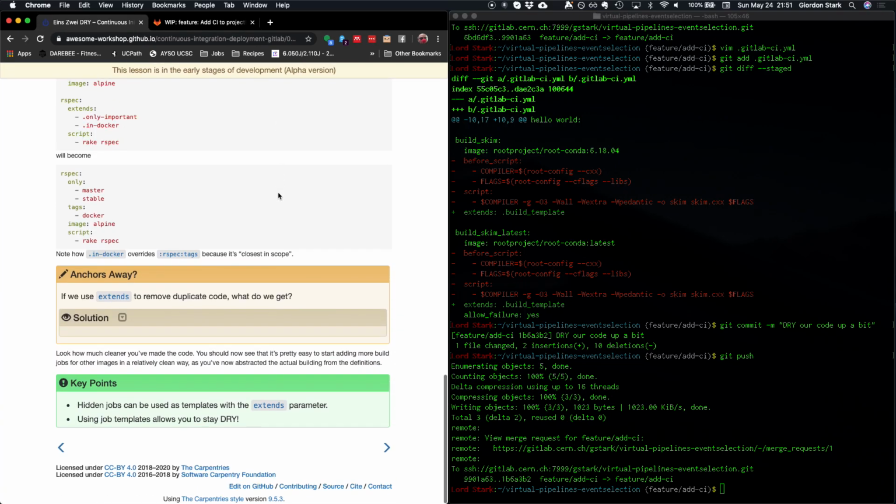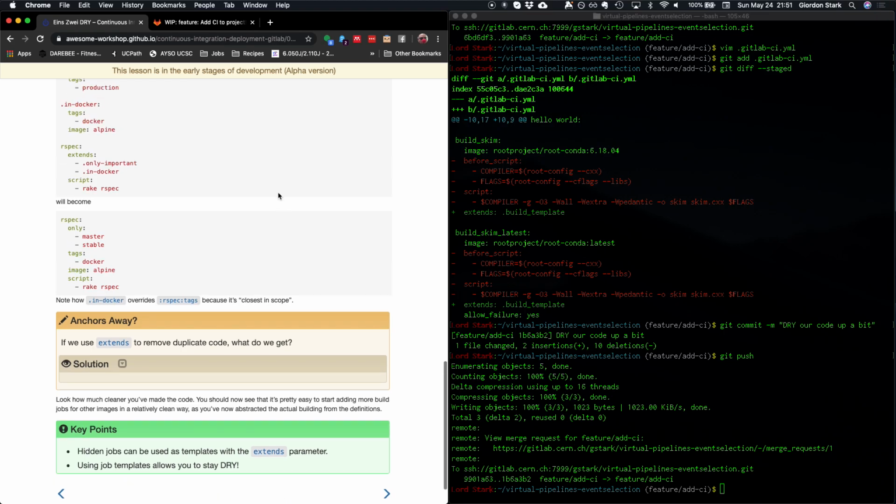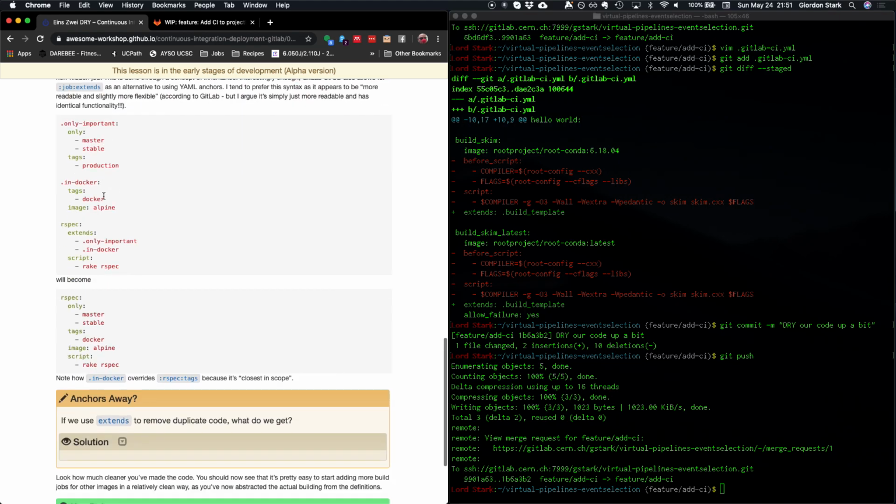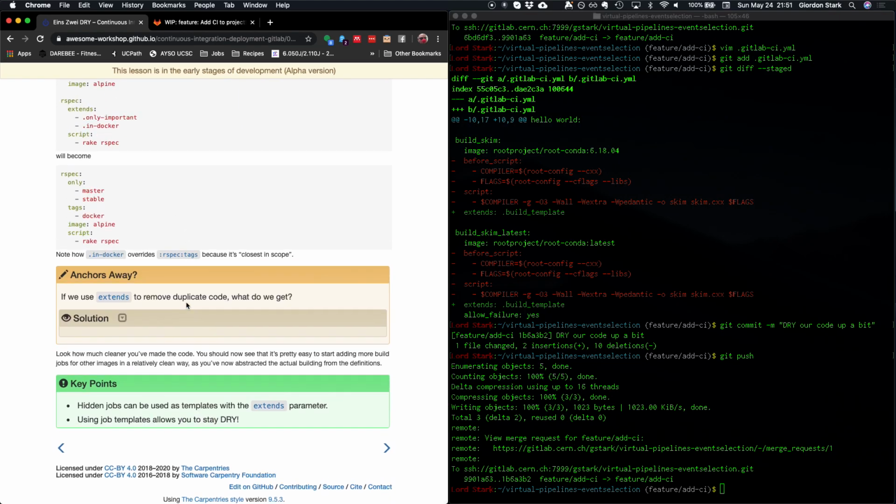And is there anything else in this section? Nope. So just to remind you of what we've actually done. Jobs that are prefixed with a period will become a hidden job in GitLab CI. They won't actually be run, but can still be referenced using extends or using anchors for everything that you want to do. And we can use job templates that allow us to stay DRY and not repeat ourselves. See you in the next section.